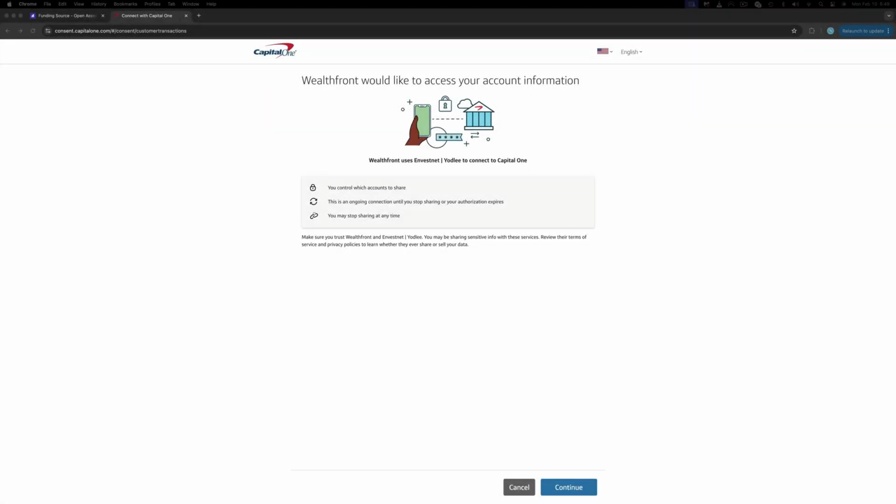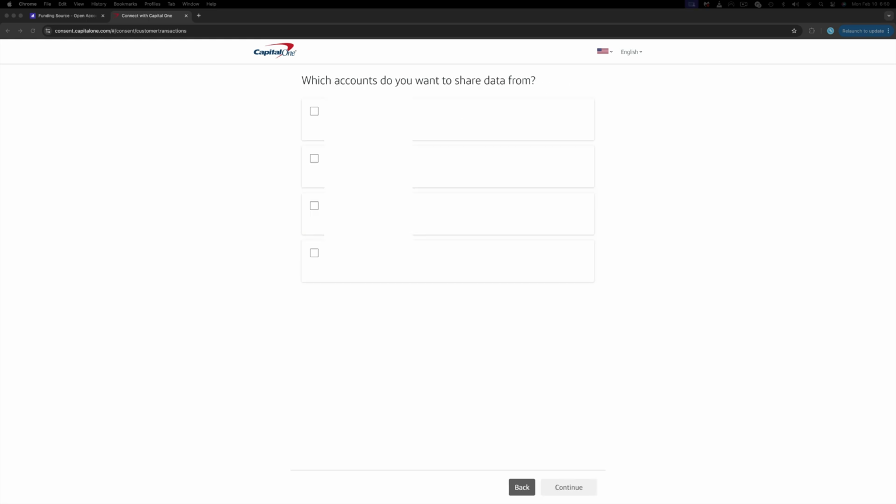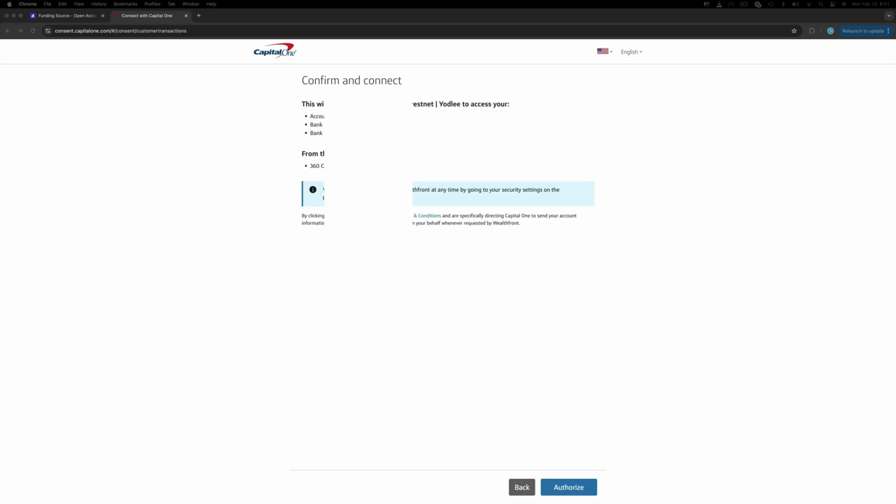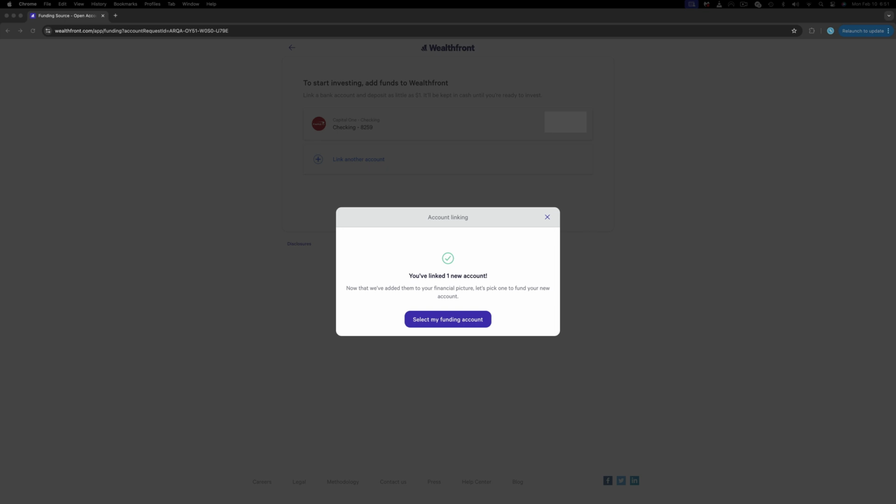On the new browser window, and once you have logged into your bank account, you will see this following message. Wealthfront would like to access your account information. Click Continue. Select the accounts you want to share data with. Usually I pick one checking account to share with so I can easily deposit and withdraw funds when needed. Click Continue and then the last step is to authorize it. Done. Now you will be prompted back to your Wealthfront window.